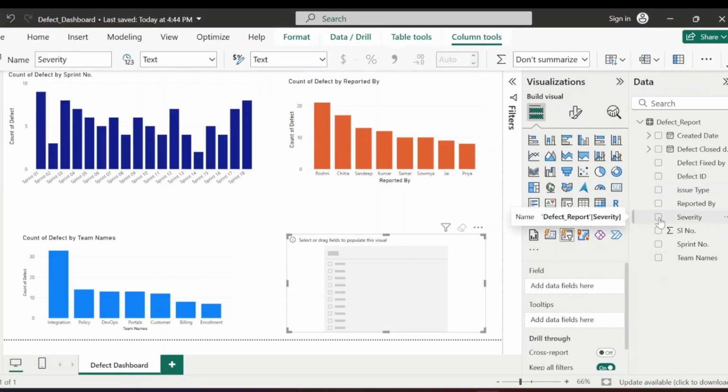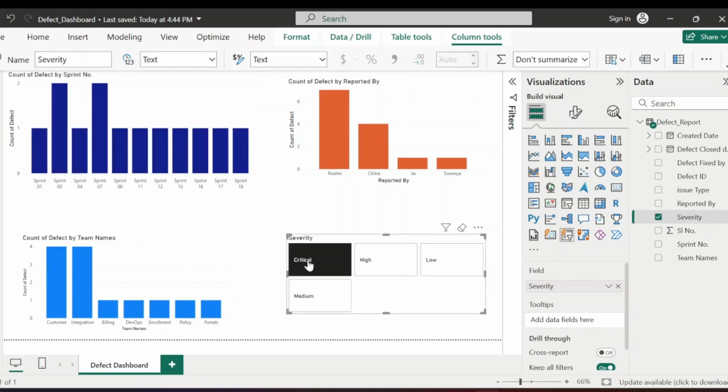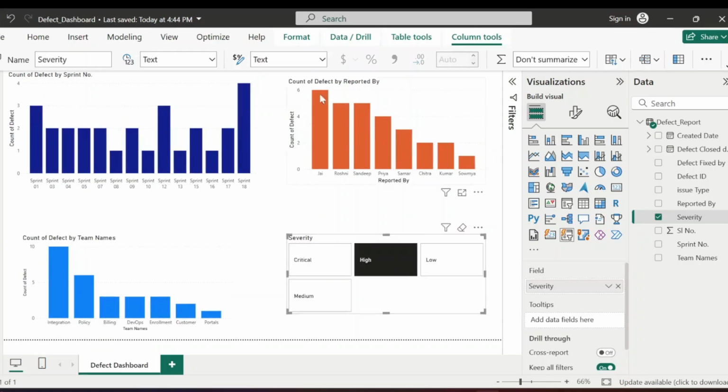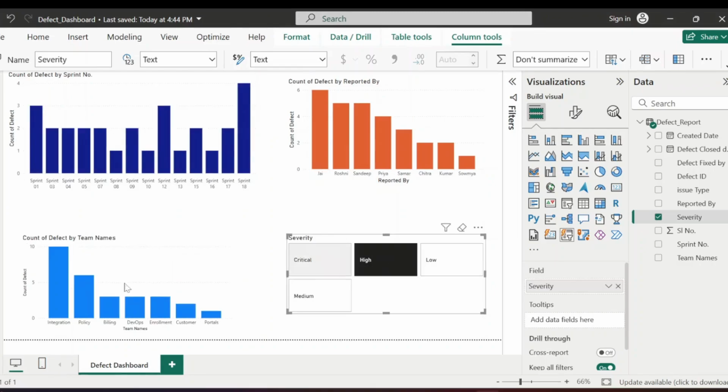Let me add a severity slicer here. In a slicer, as soon as you select any of the slicer options, your charts will change according to your slicer selection. For example, if you want to see the high defects reported by each team and each sprint, you can see the charts changing according to your selection.